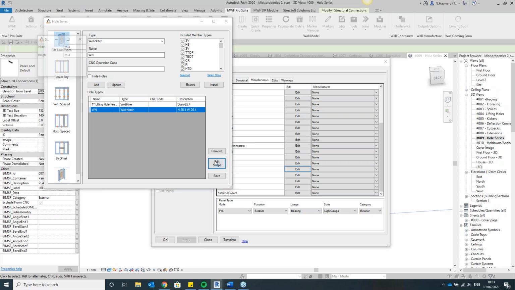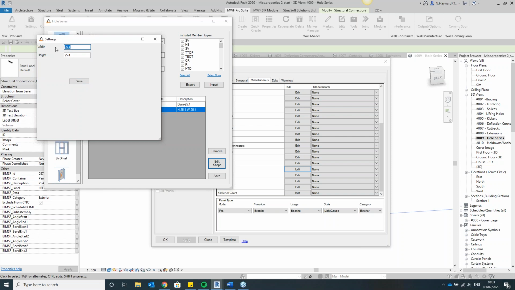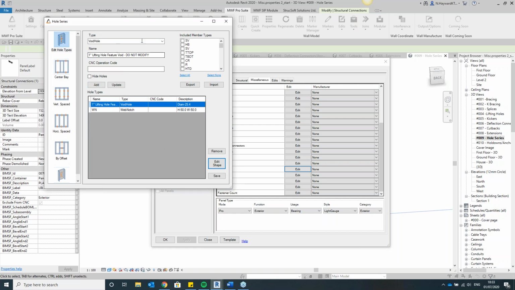So I'm going to edit the shape on this now. Now I've added this, I'm just going to make it slightly bigger because it's 25 mil at the moment. We're going to press save. And I'm going to add one more hole, and that's going to be our slot hole. So we'll call that SH.